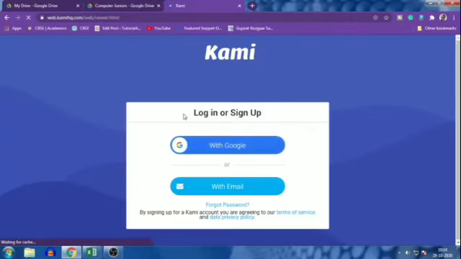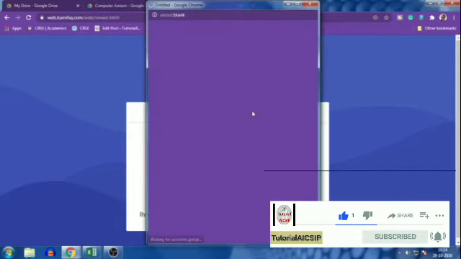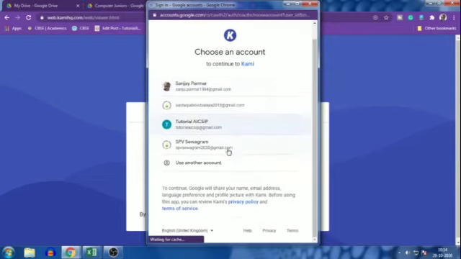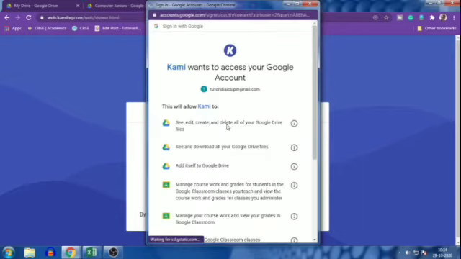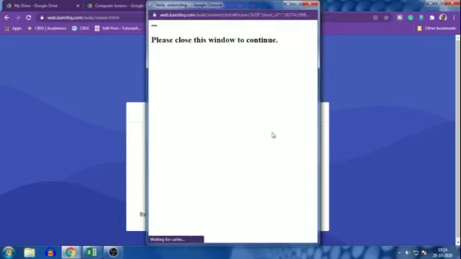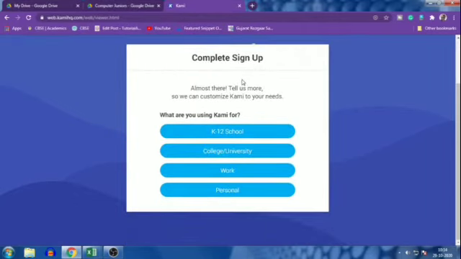So you can create your account with Google or email. Everybody has almost a Google account, so it is better to use Google. It will link your Google Drive automatically with Kami. Now here it will display the account list. Just click on whichever account you want to register for this software, Kami, and click on allow. When you do this, you will get something like this. So you have to complete this process.